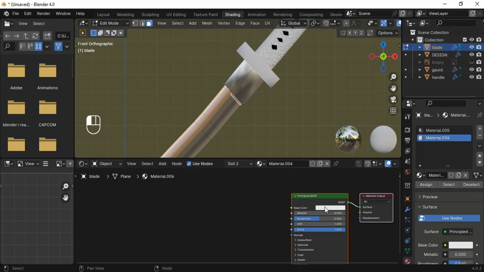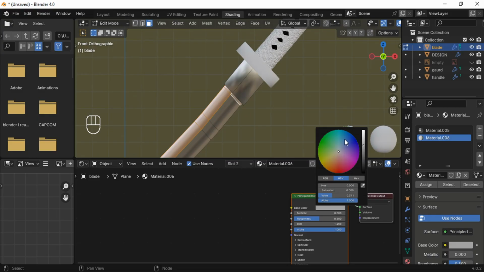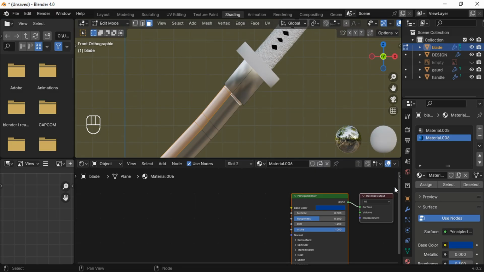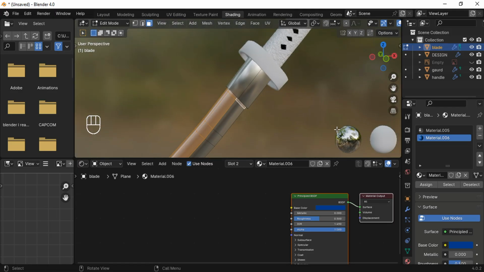Okay, so this time I'm gonna bring this a little bit down, and I'm gonna change it to blue. Dark blue. Bring it a little bit down, and then I'm gonna assign it to this part. So whatever part you selected, that's what it's gonna assign to.